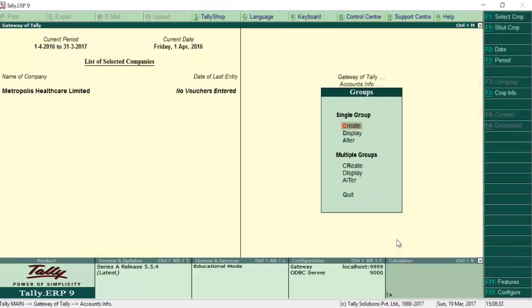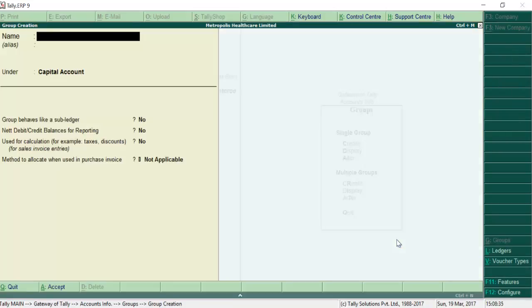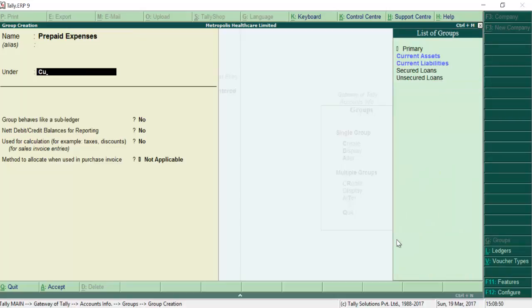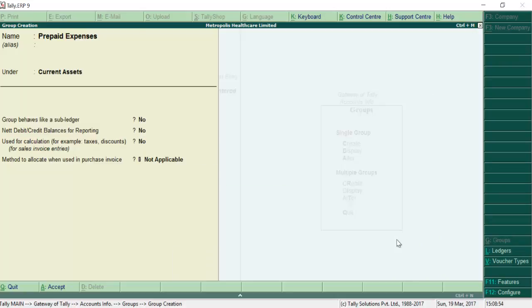That is, first is prepaid expenses. Prepaid expenses is a current asset, so this will go under current asset, and we have to select enter and accept. Again, the second is outstanding expenses.